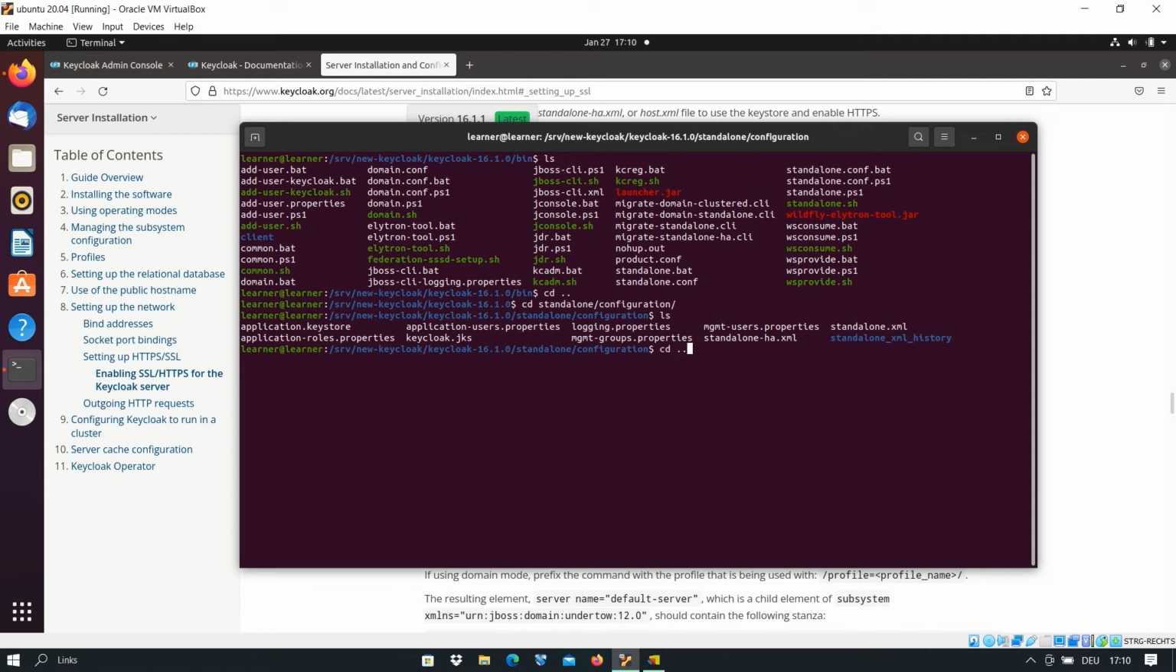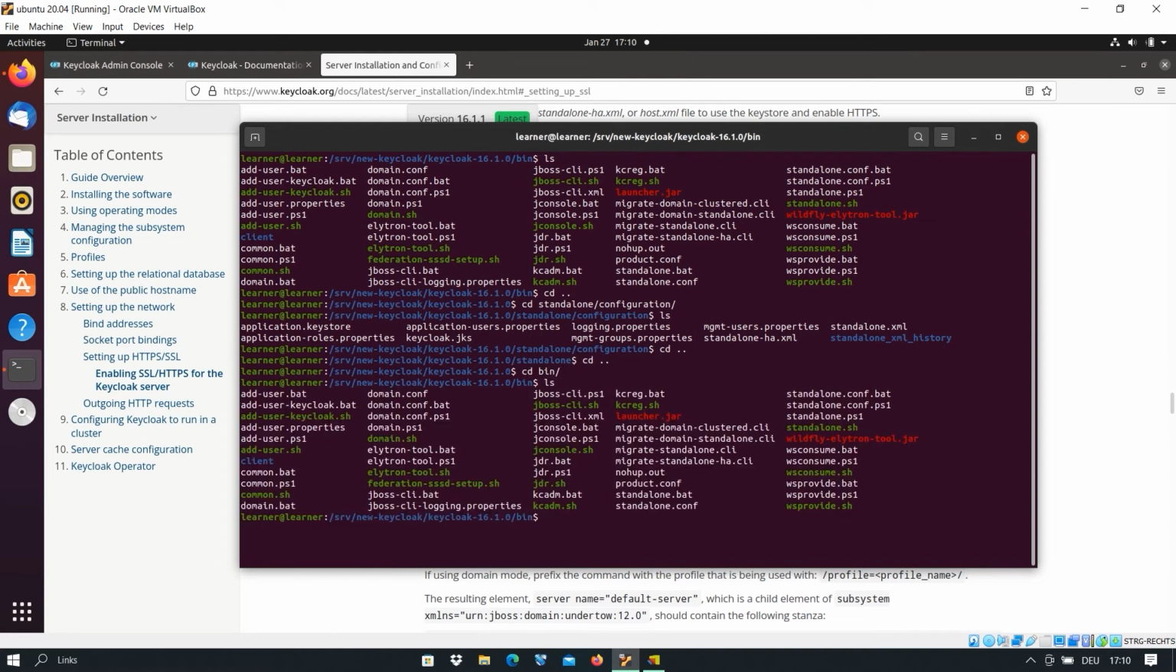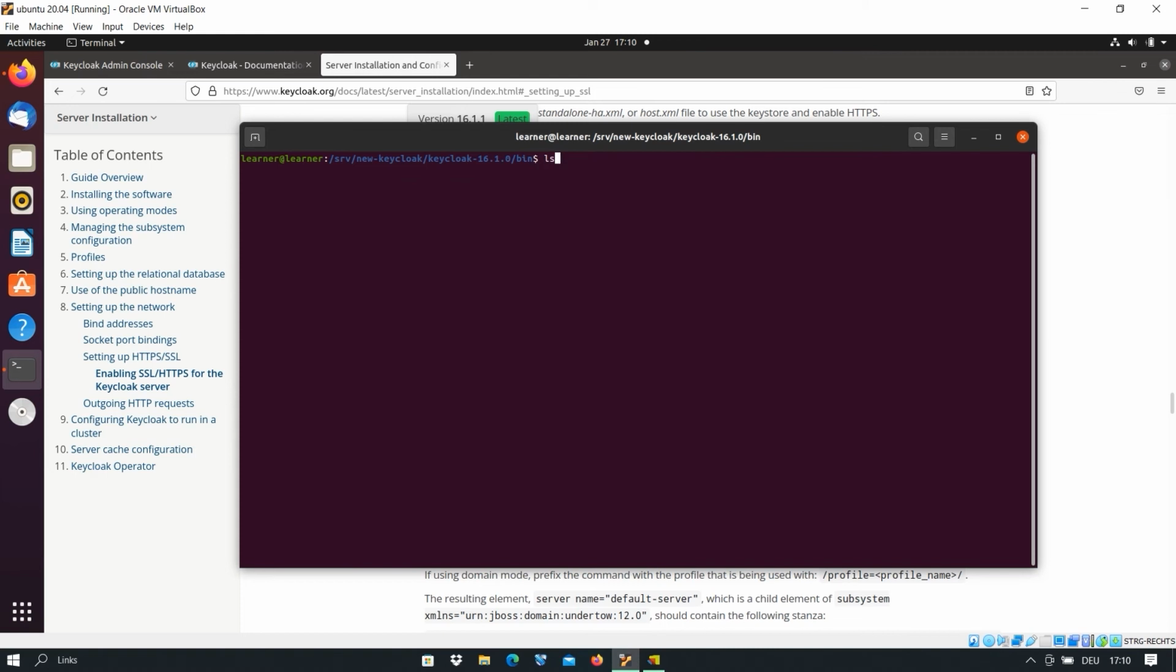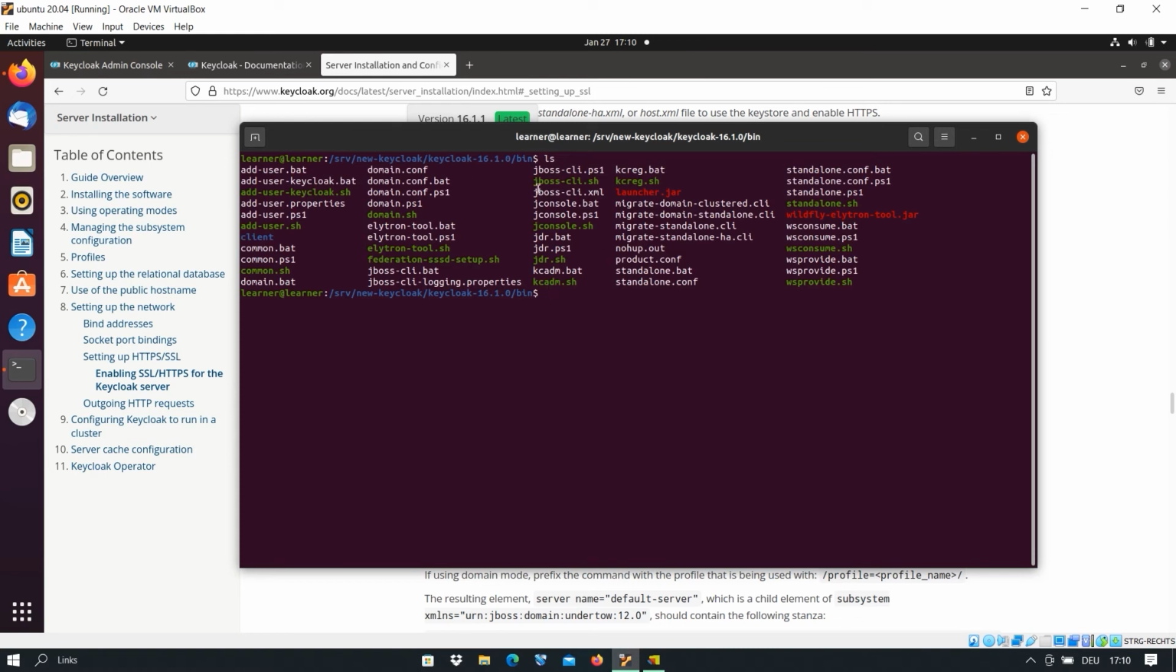Okay, we go back to the bin. So you just copy your keystore under standalone configuration. We go back to the bin directory again, because I want to make it clear: the script for JBoss CLI is here. We start this script with sudo, I do it with sudo sh jboss.